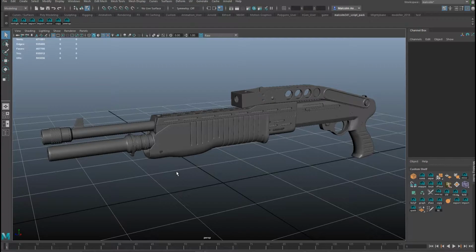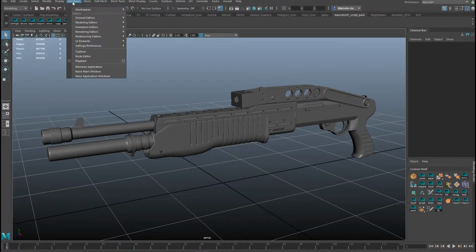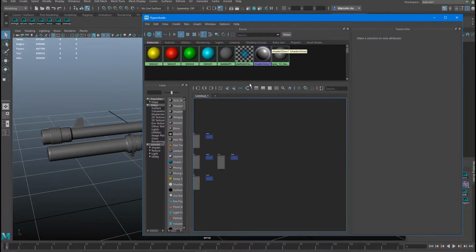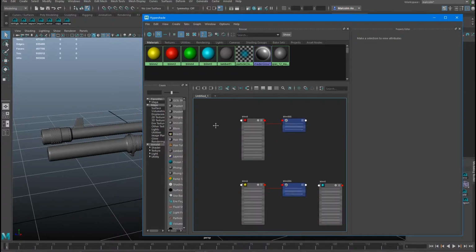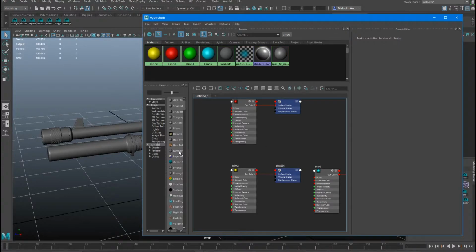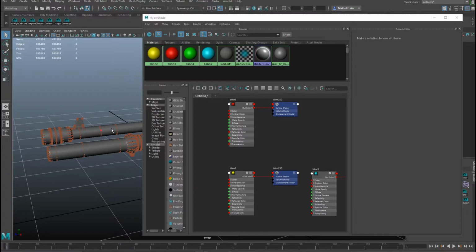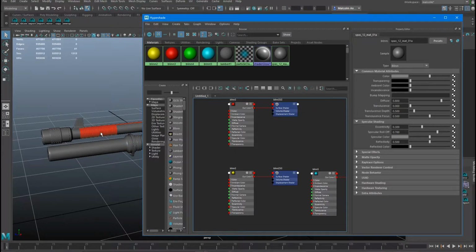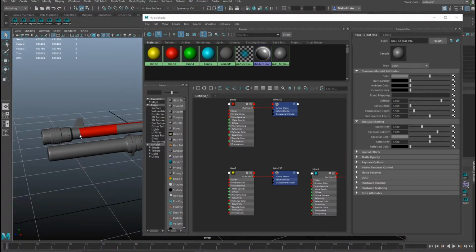So basically what I'm trying to avoid here is having to go into window rendering editors and then open up the Hypershade. You'd probably have this on a second monitor, but for the video, I have to have it in one. And then let's say you have multiple materials. So one, you've got to have this window open, which slows down the performance in Maya. And then you've got to select your faces and then actually right click here and say assign material to selection. Or you've got to middle mouse drag it over to the selection.